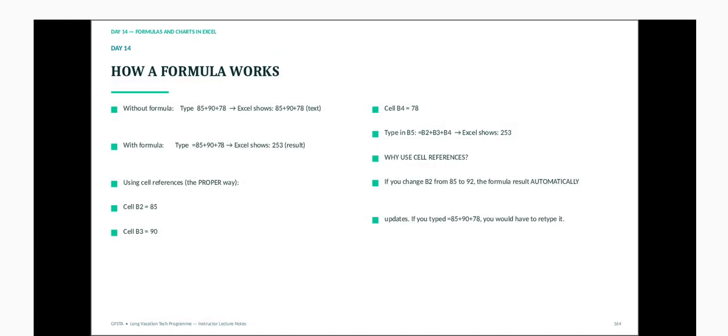Now let's move forward. How does the formula work in Excel? Without a formula, I'm still going to show you the interface. Now let's look at what the text is.